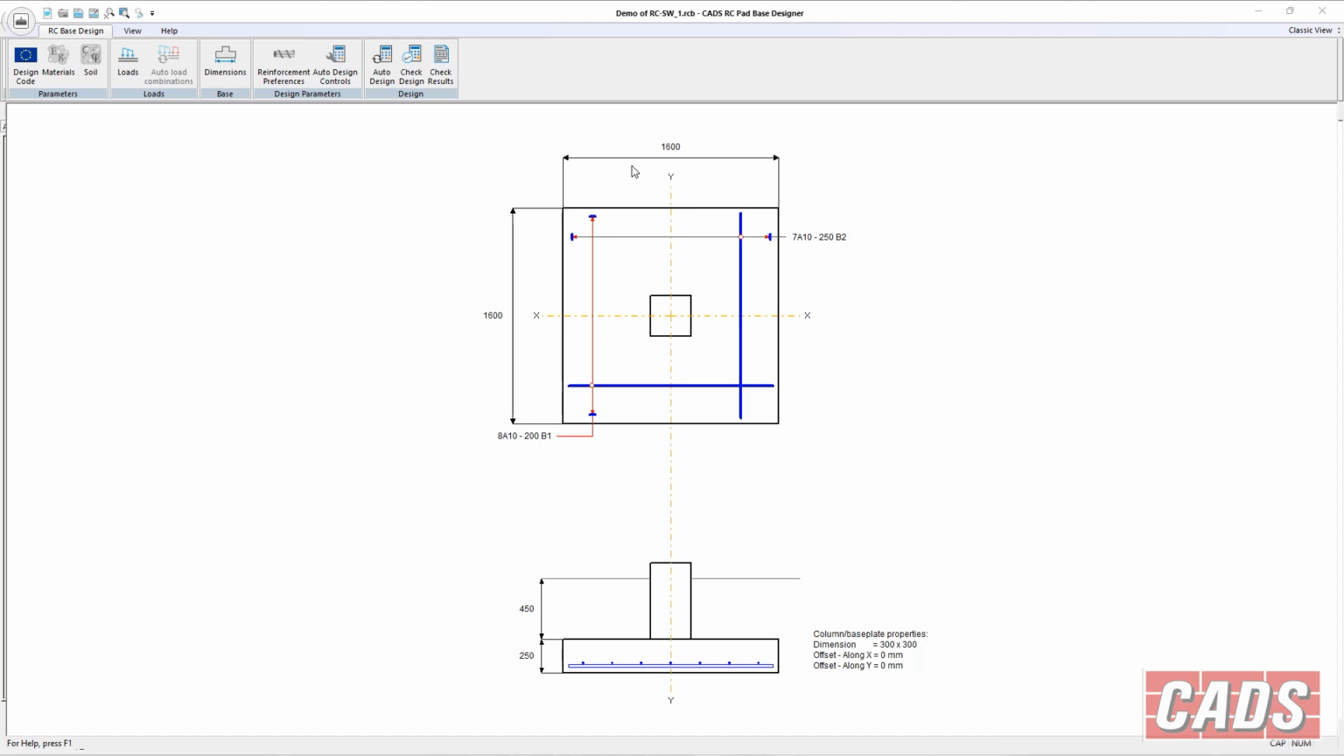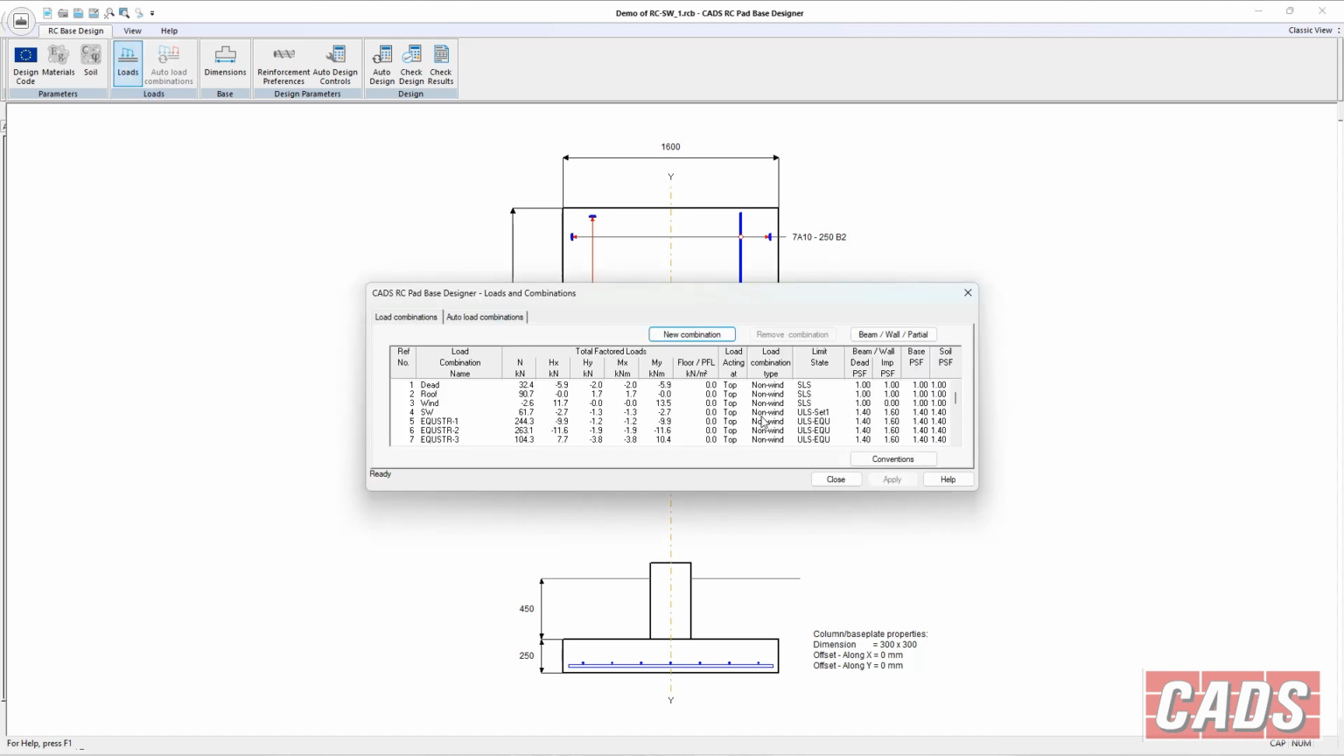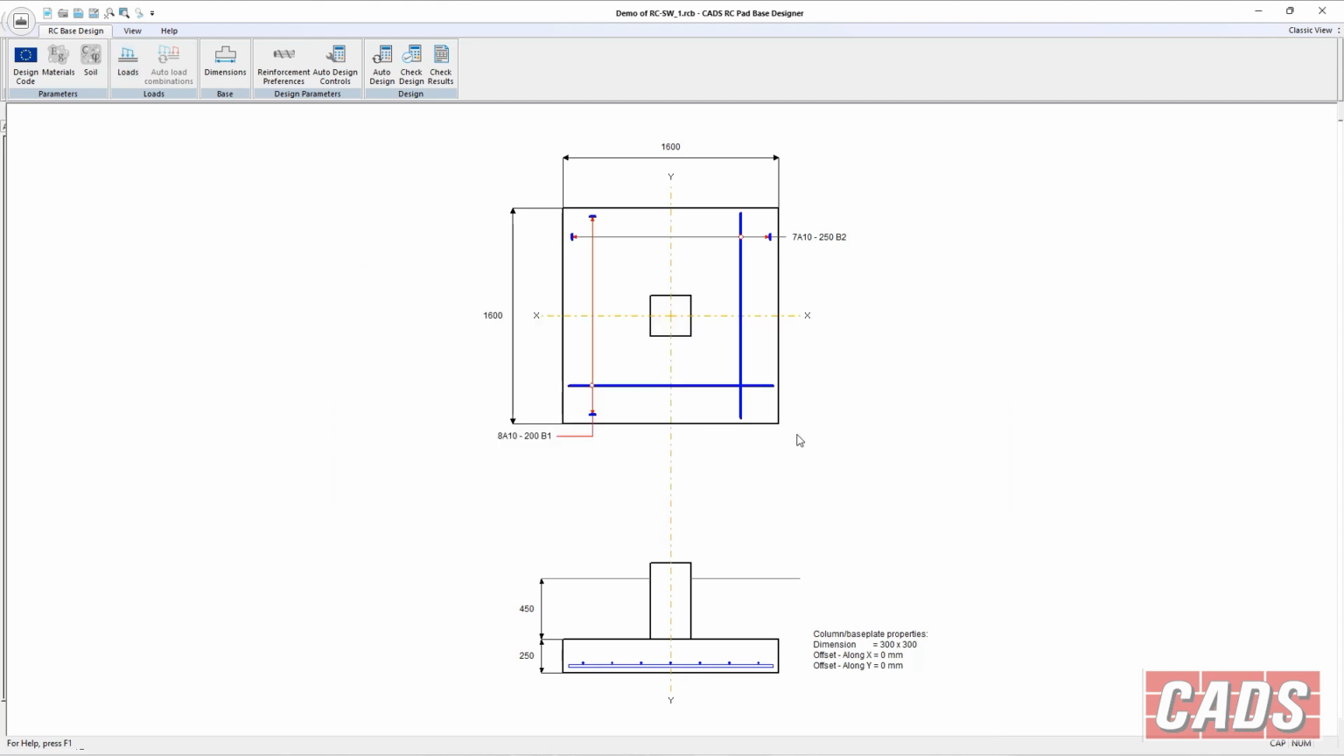It's ported it through. We're in the base designer now, and all those loads, you can see them here for yourselves, have come through. All of the combinations are there, the different types of combination in terms of stability and so on. So we've got serviceability as well as ULS. That's Eurocode, by the way. And we can then move on and do design.